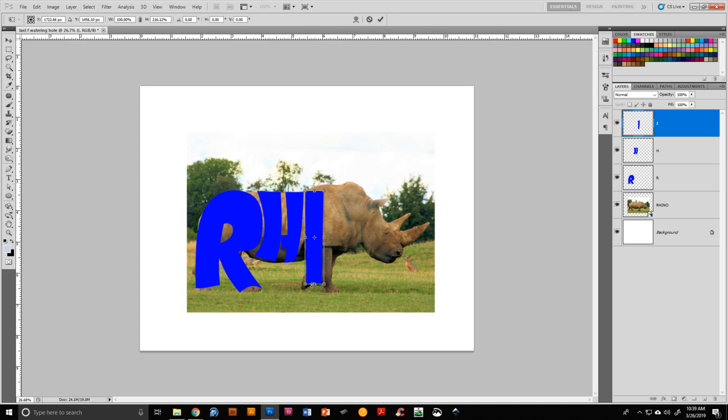Now look at this I. Yeah, I'm kind of lucky with that, the I fell there because it's right where the leg is and the I is nice and straight. All I have to do is make that I fit where it looks like a leg and still goes up to the back.